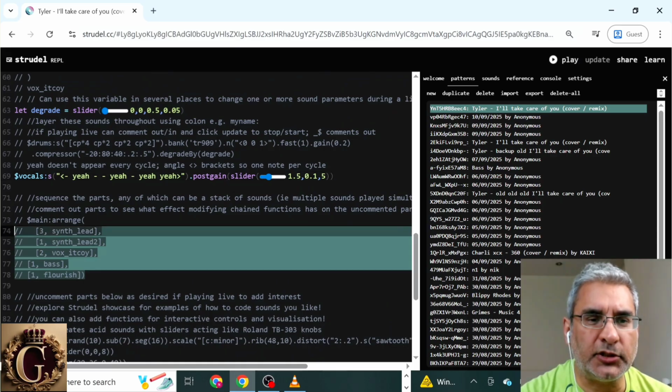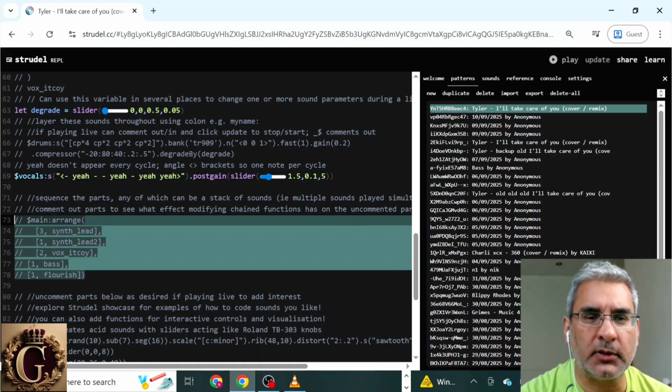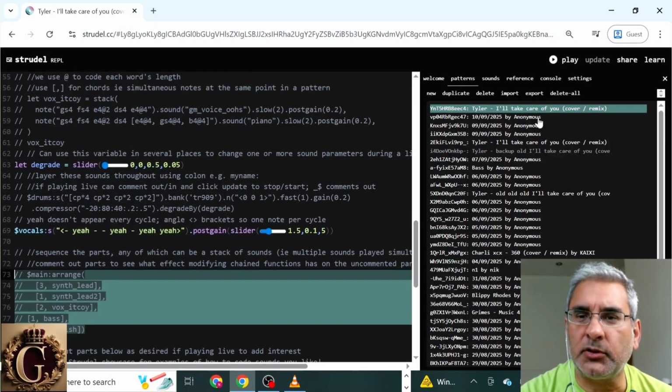Okay, and then this final part actually arranges all of these sounds that have previously been set up and assigned to variables. So what I'll do is actually just reload this pattern from scratch. I just stored it locally. So we go back to the original piece of code.